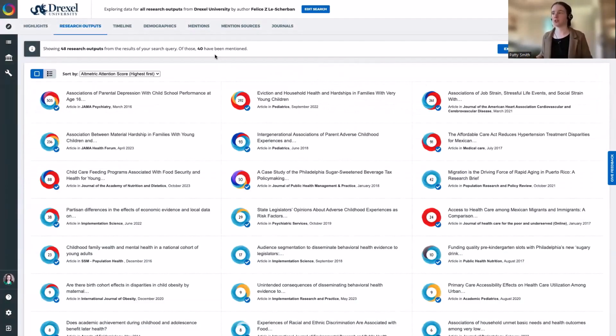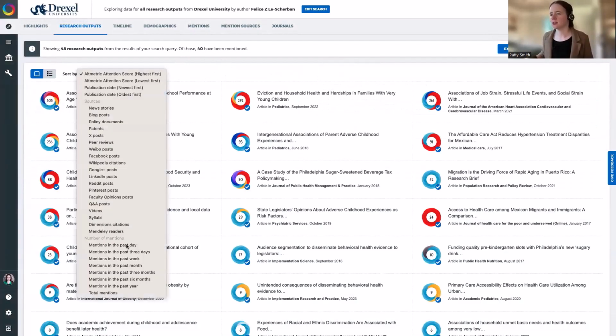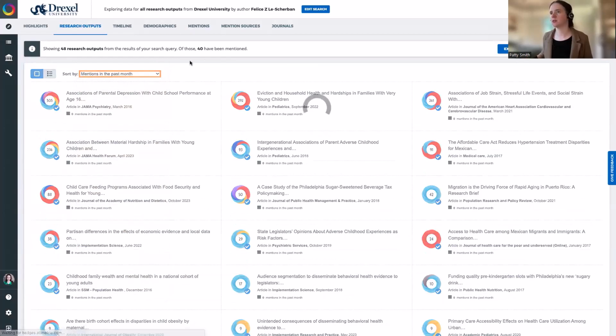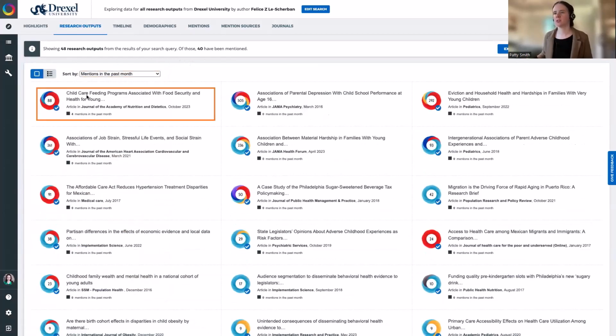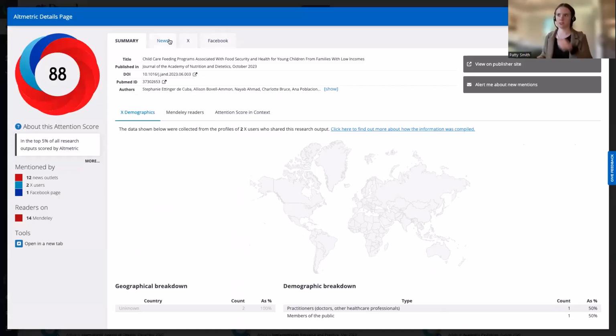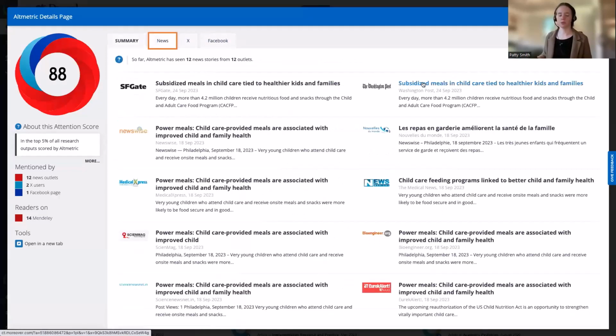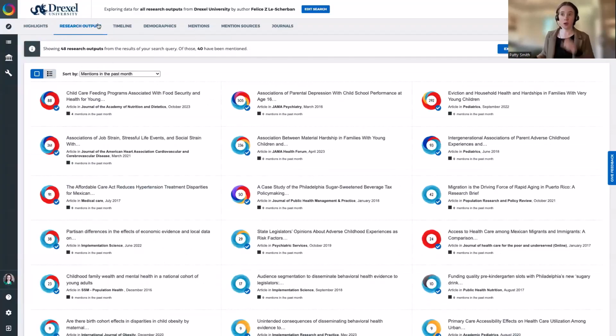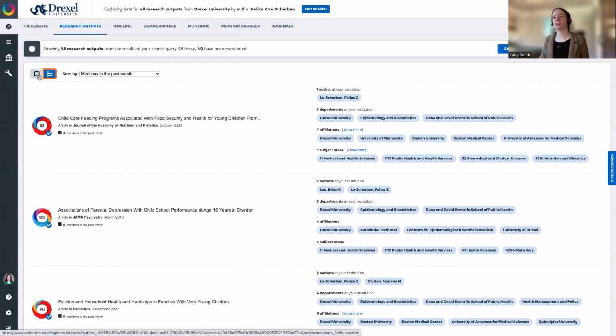You can search for an individual person, and let's see, sort by the last month. And then here's actually that example from the slides where that Washington Post news story comes into play. But another view on the Research Outputs tab that I forgot to mention earlier is that you can also view these results as a list. So these 2 little buttons on the upper left.